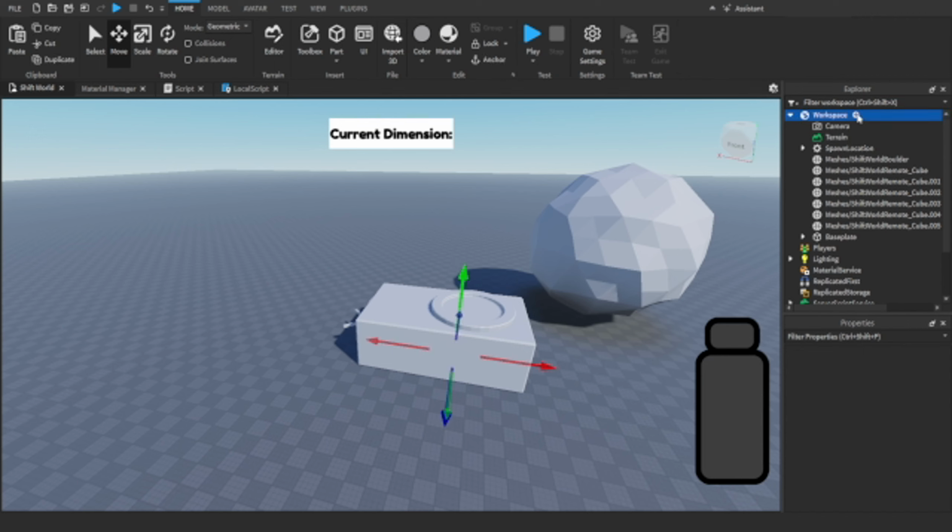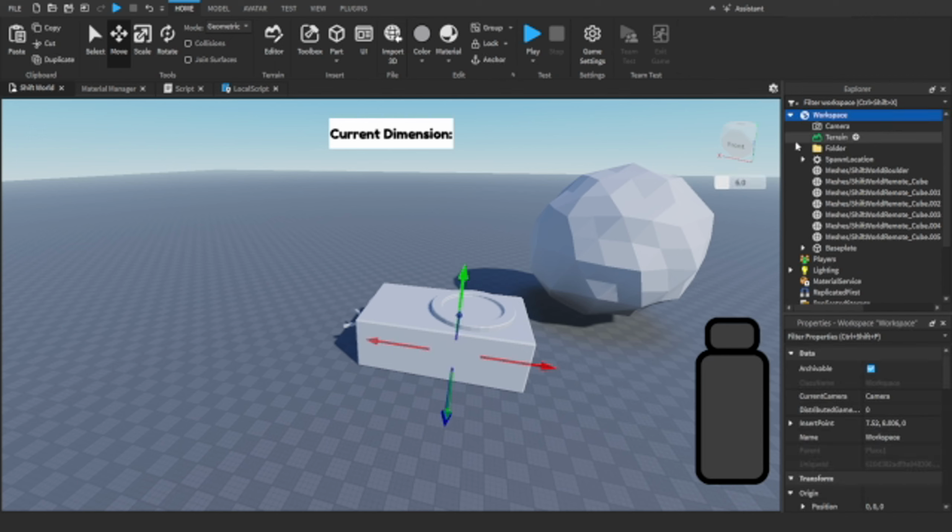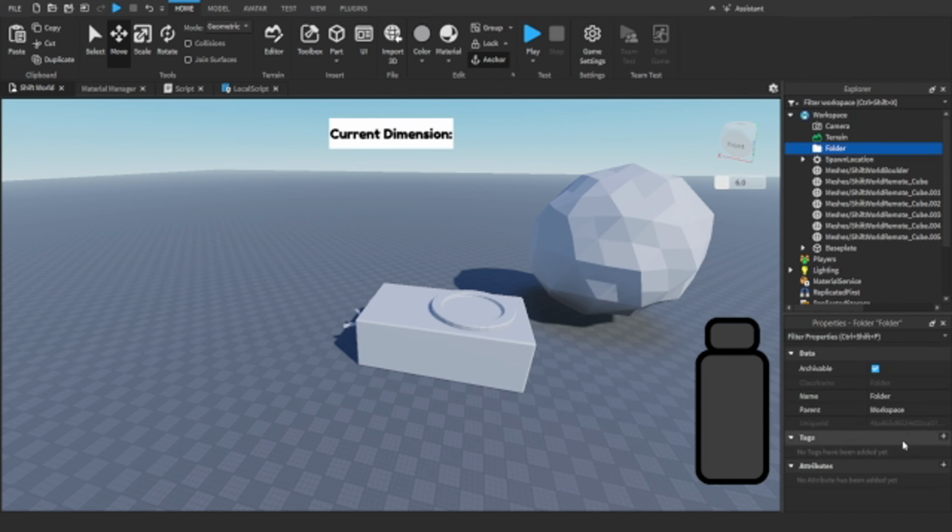Today we're going to make the first dimension actually work. And I have imported everything. I'm just gonna make a folder real quick.